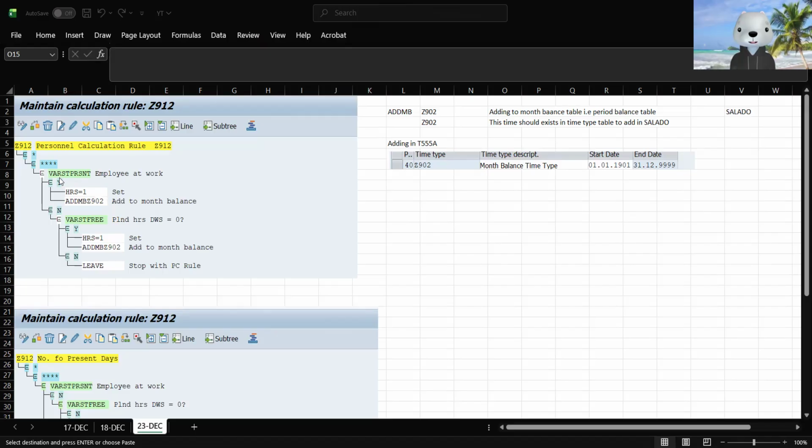Under Y, if the employee is present, we will be increasing the count for the employee, and we will be adding that balance to the time type Z902, and this is added to the monthly balance. So basically, it will get stored into the Salado table. Similarly, if the employee is present, the count of HRS will get increased.